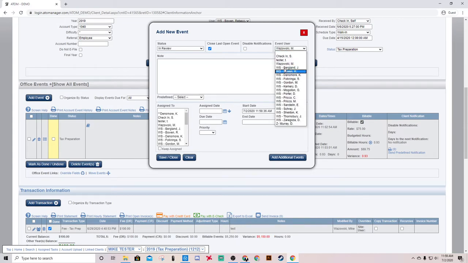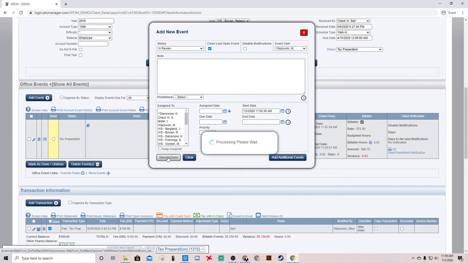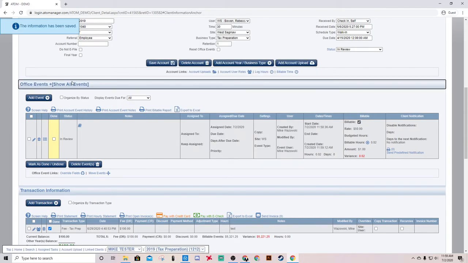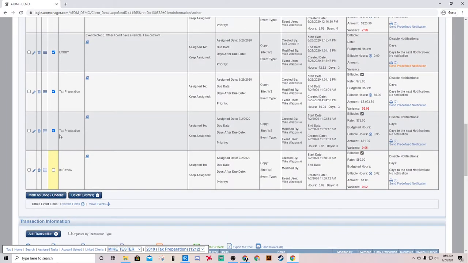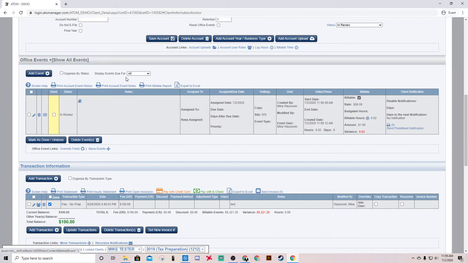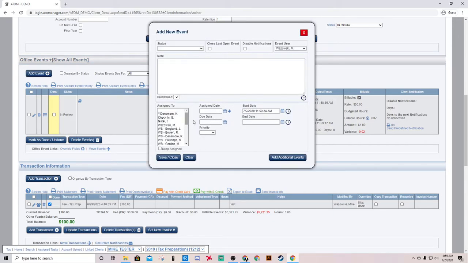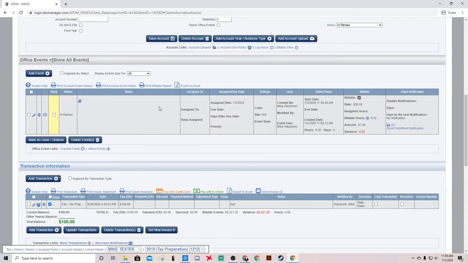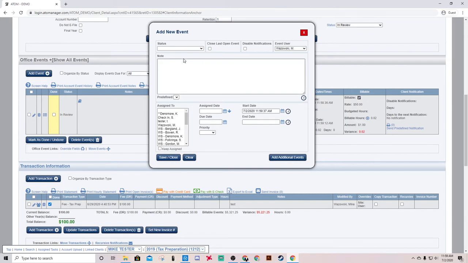We could adjust the event user in here and also disable any notifications that were part of this event status right there. So there's a lot of this functionality, and if I just hit save, we'll see that it closed out our existing status and opened up in review. But you see that in this box here, a lot of these fields of information are just pulled from right here, so you can edit these fields for this event at the same time as adding the event. So it's kind of like an all-in-one little feature right here.